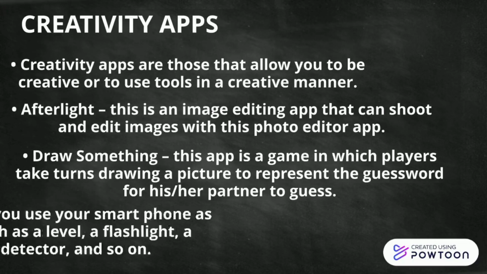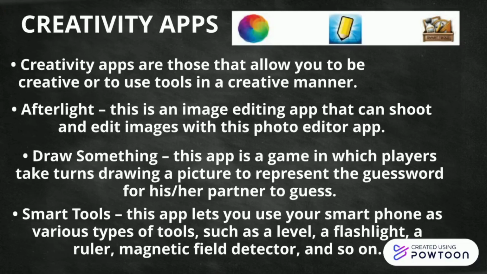Creativity apps. Creativity apps are those that allow you to be creative or to use tools in a creative manner. Afterlight. This is an image editing app that can shoot and edit images with this photo editor app. Draw Something. This app is a game in which players take turns drawing a picture to represent the guess word for his or her partner to guess. Smart Tools. This app lets you use your smartphone as various types of tools, such as a level, a flashlight, a ruler, magnetic field detector, and so on.